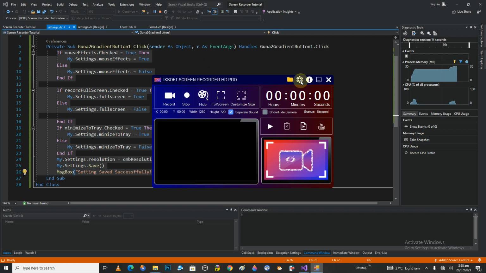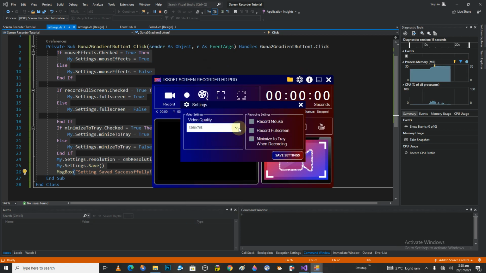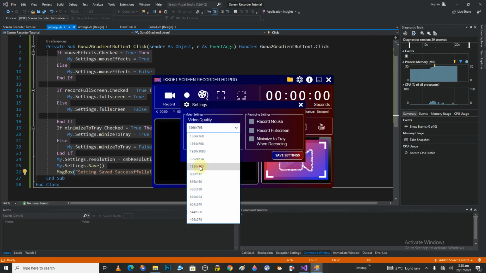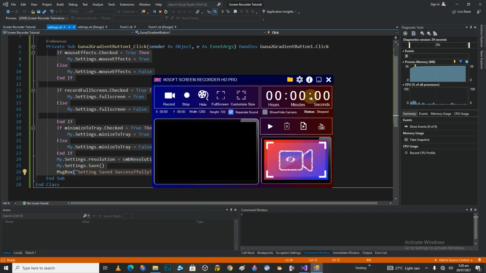Okay, so for the first time let's see. So I'm just going to select this. So let me select 1280 by 720, then I'll just take everything like that, then I click on save settings and it's done, right? Okay, so that is it.